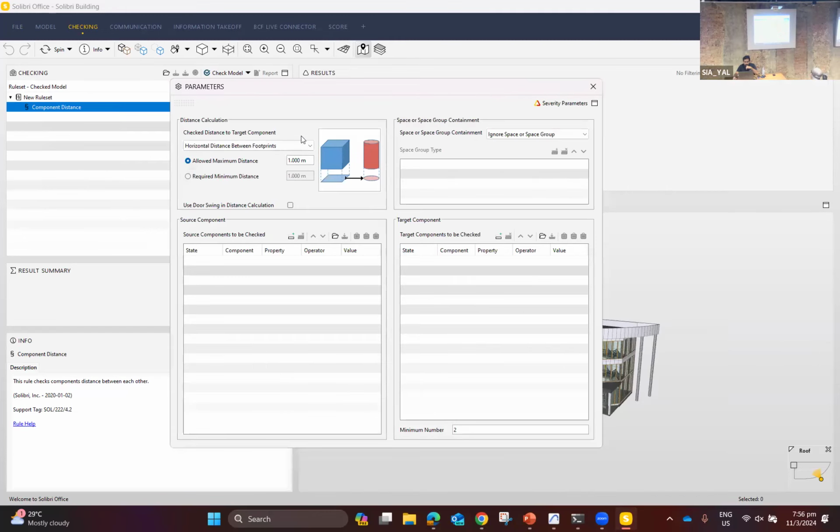which is component distance rule, and the UI of each rule differs based on what you can check. Here you can see horizontal distance between the footprint of the elements. If I choose the source component and then the target component, I can choose to find out the horizontal distance, and whether the allowed maximum distance is 1 meter, or I can choose to check the required minimum distance. Okay, and then here if I change the criteria that I want to check, shortest distance between spaces, you can see it just between shapes, it just checks the shortest distance between the shapes.